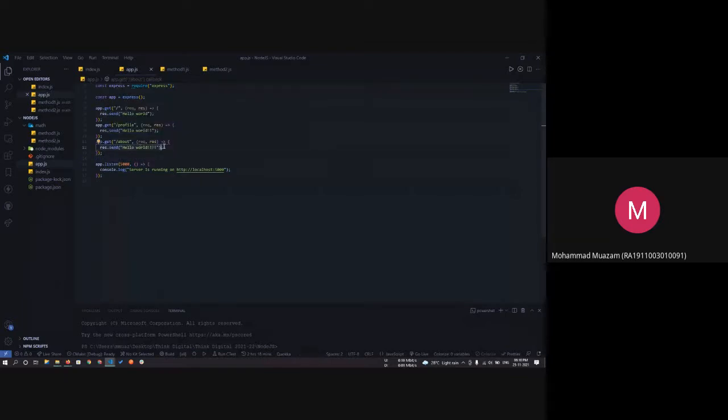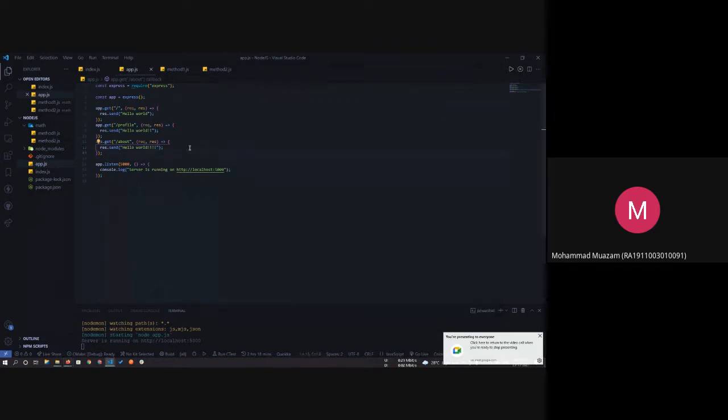in these cases, it is pretty simple. If I start my application, it will be visible in the browser. Wait, I'll open my browser as well.